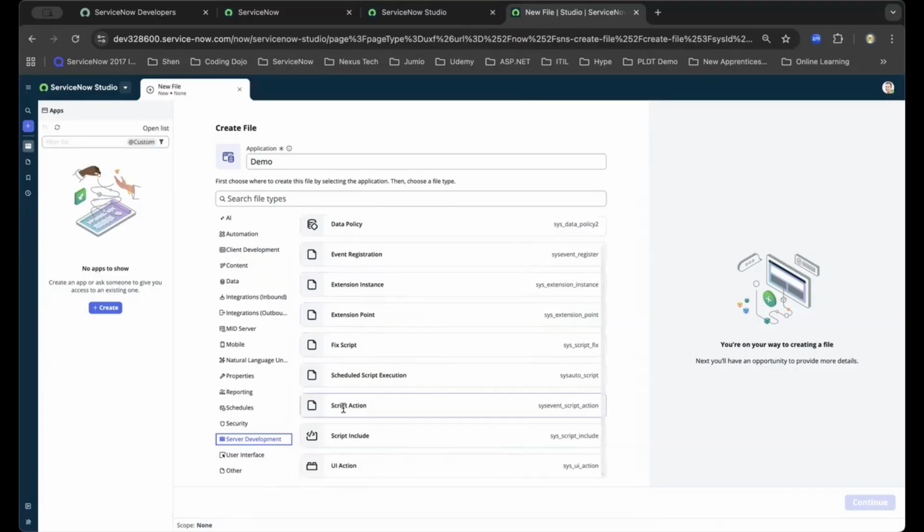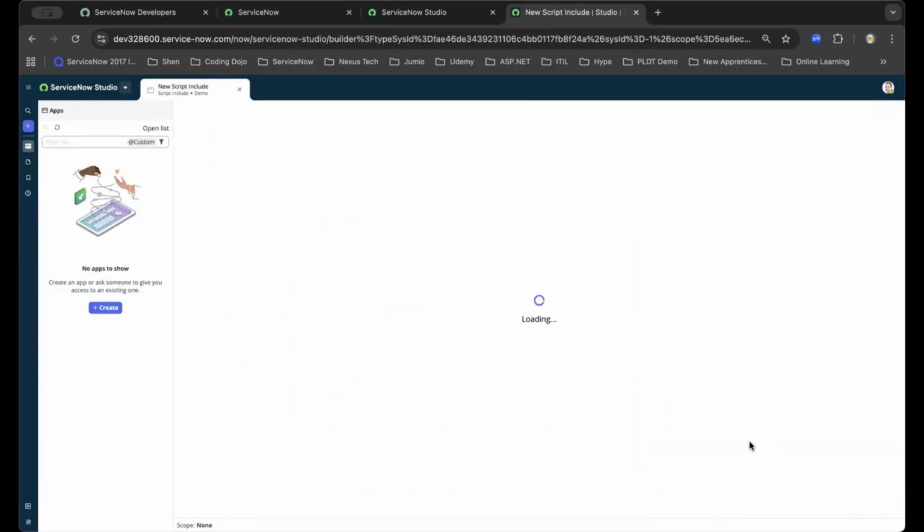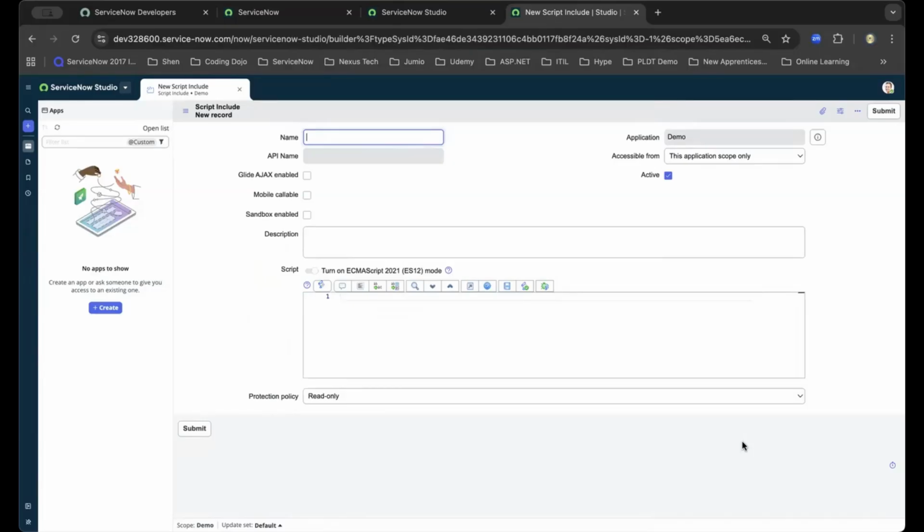And let us look for script include, which is here. As we highlight it, we need to press continue. And now we can create our own script include. So let us type in separation of concerns, or to make it simpler, Hello World.